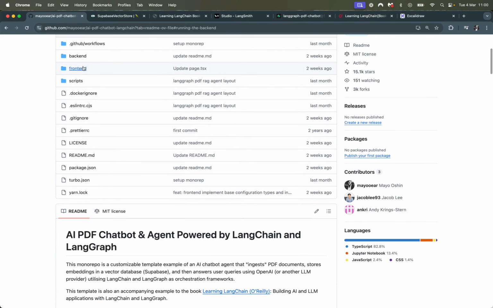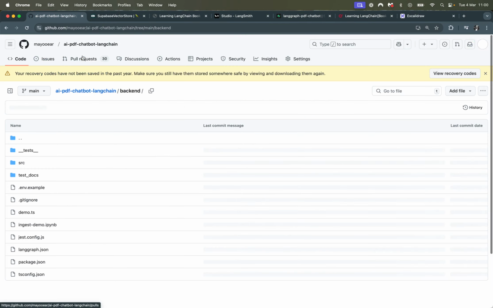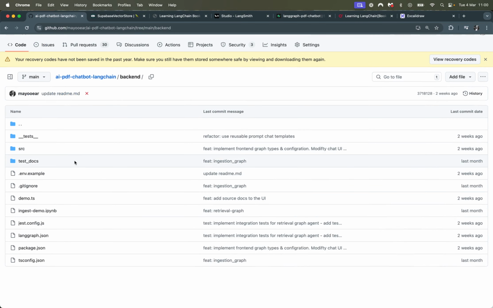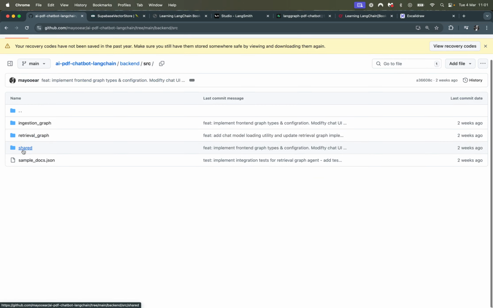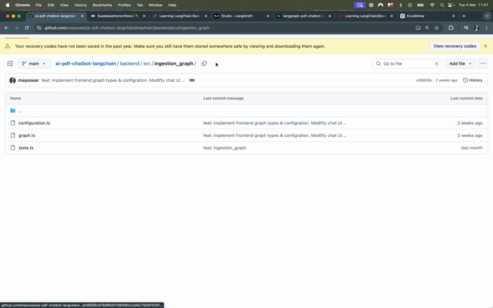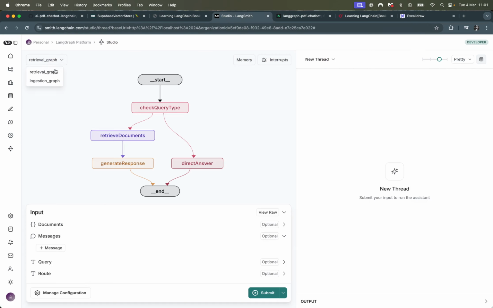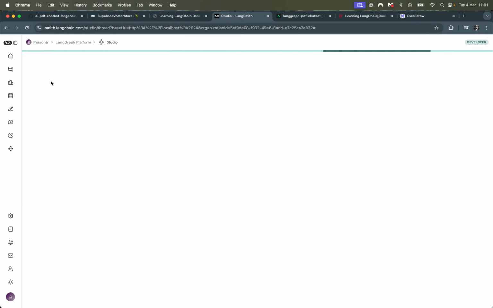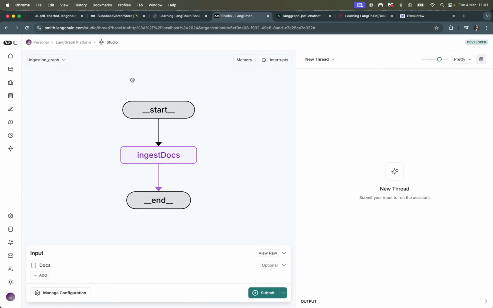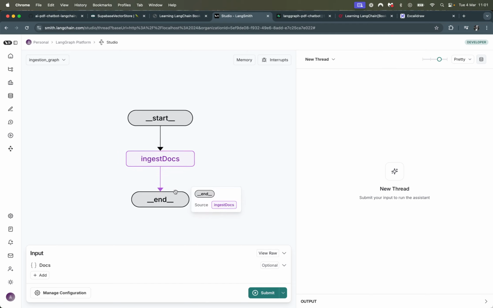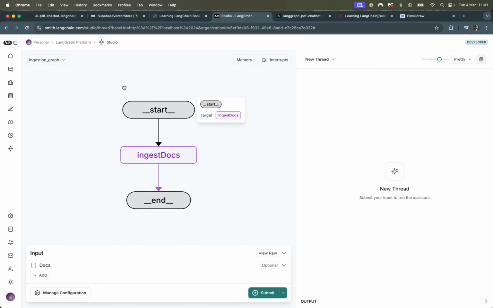So I'm going to go into the backend, and basically in the sources, we have what's known as ingestion graphs, right? So let me just show you the UI version of this. Right. So all we have is a start node or a starting point, the action to do the ingestion, and then the end. This is kind of the visuals of what's going on.